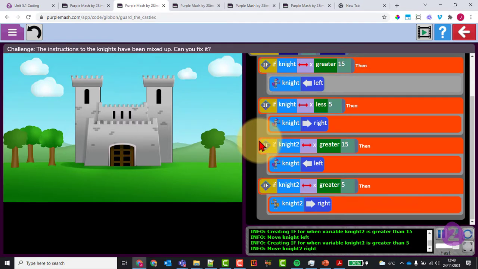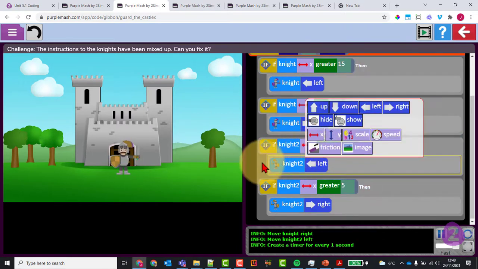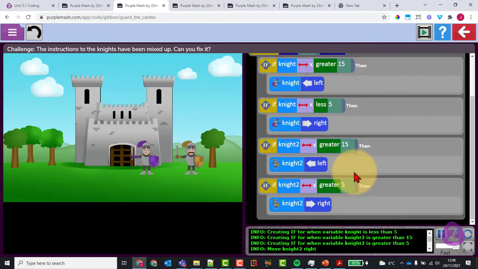Then the next block down says if Knight 2's x is greater than 15, if it goes too far to the right, then make Knight go left. So again, we've got this idea, haven't we, of just focusing on one bit at a time. So that's the top tip there.